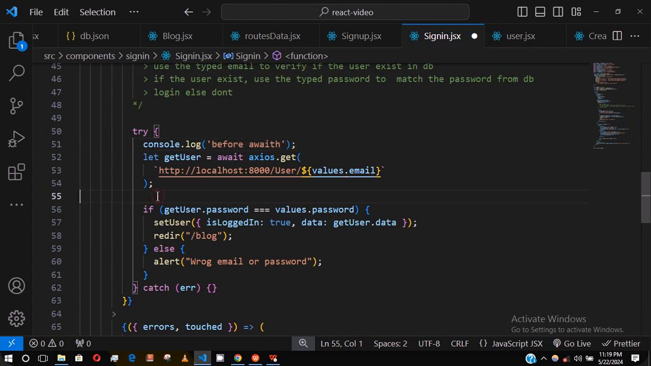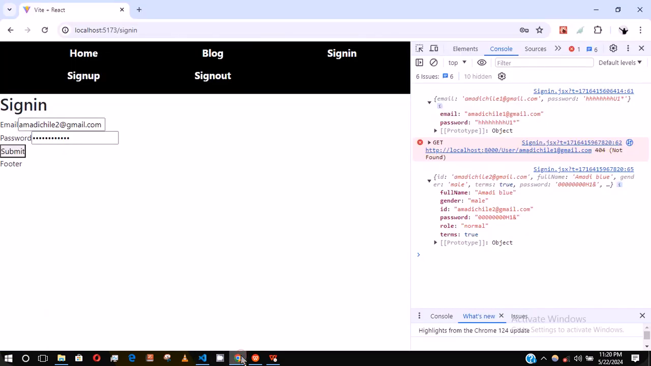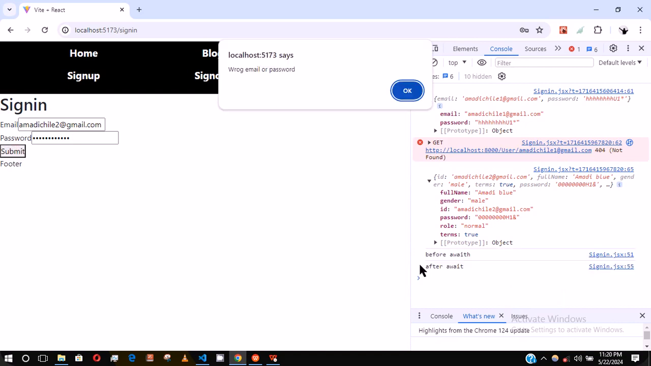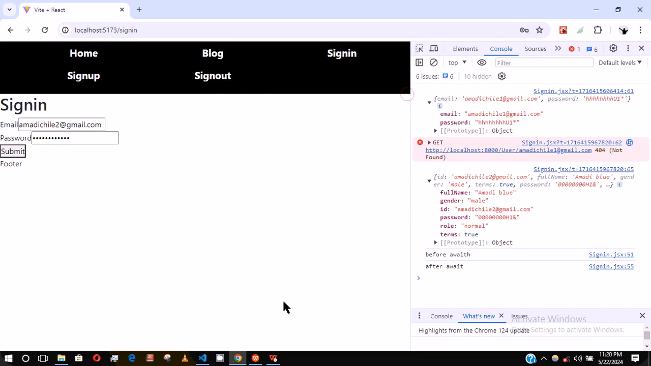Then let's check here, console.log after await. If we see this in this order, before await, then after await, then we know that it's taking shape. So let's do that again. So we see before await, after await. That means it's actually working. But why is it showing wrong email or password?